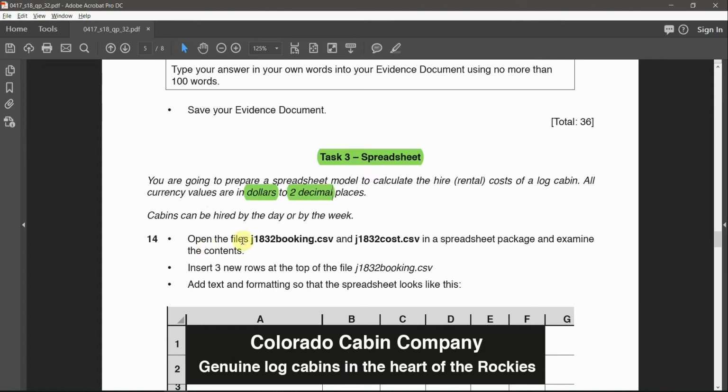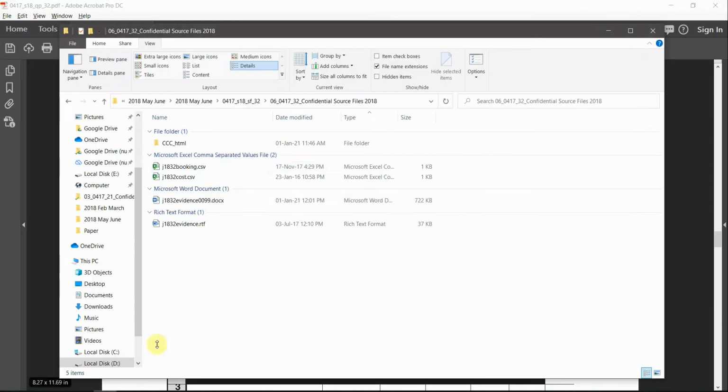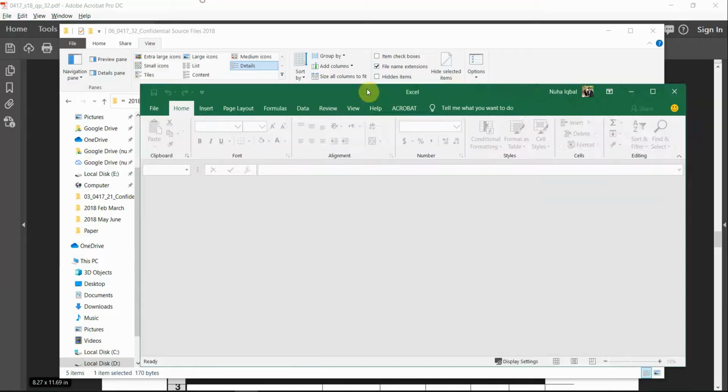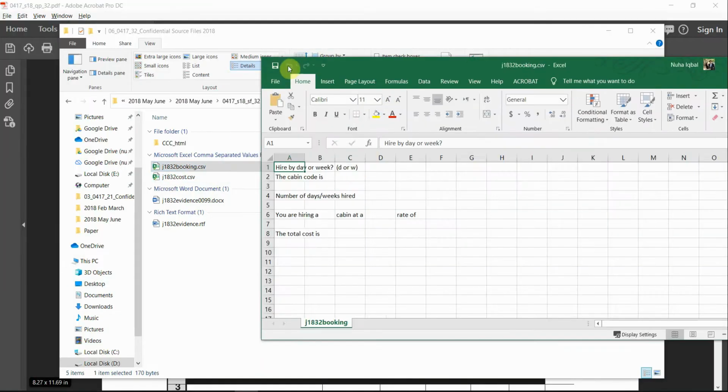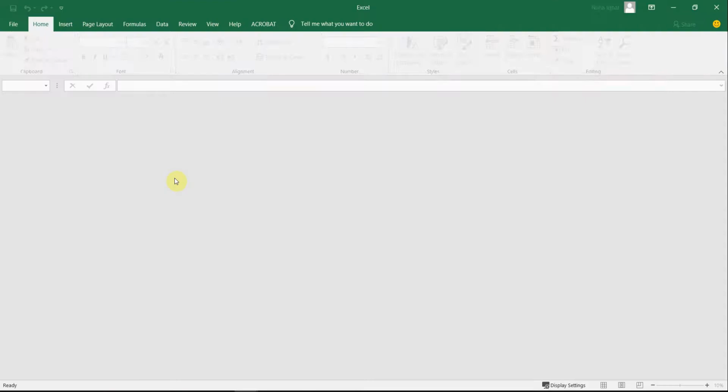Cabins can be hired by the day or by the week. This point can be helpful for us maybe later or not, but we have to keep it in mind. Open the files called booking.csv and cost.csv in a spreadsheet package and examine the contents. So let's open these 2 files. That's the first file, and the second file, which is cost.